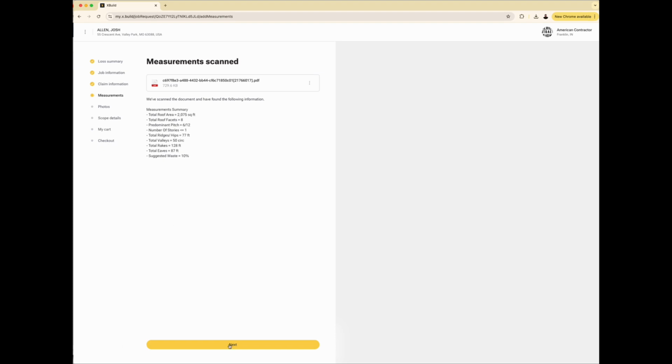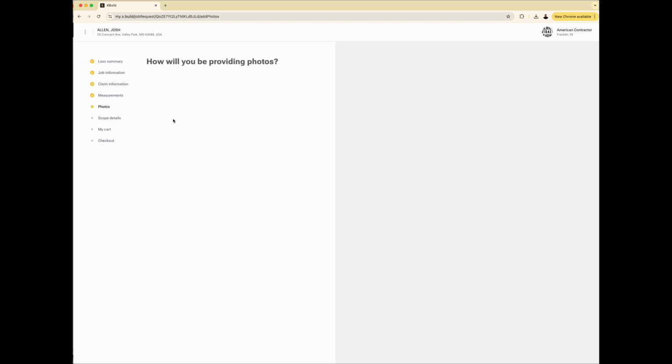Now that we've got the measurements processed, let's move on to the next step. Next up, how will you be providing photos? There are four different ways to do this, so you can choose what works best for you. You can paste a company cam link if you're already using company cam for job site photos. You can also drop in a Google Drive link if that's where your images are stored. Or you can simply upload your photos directly to XBuild right here.